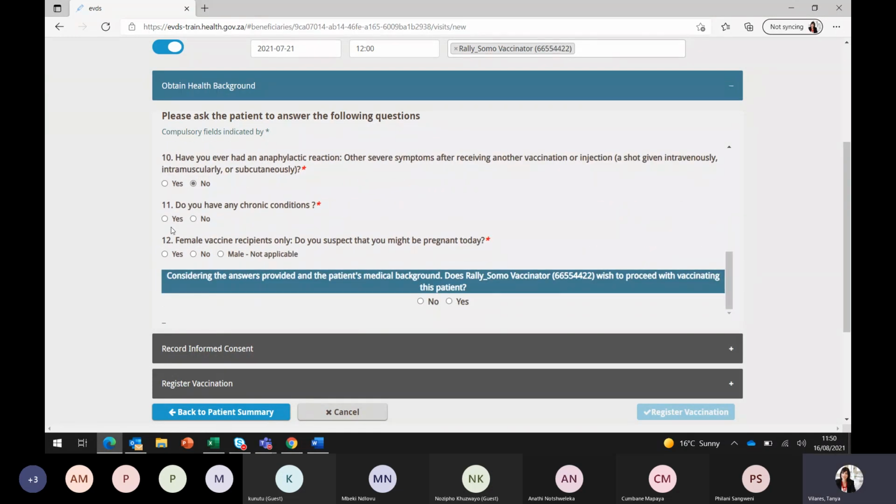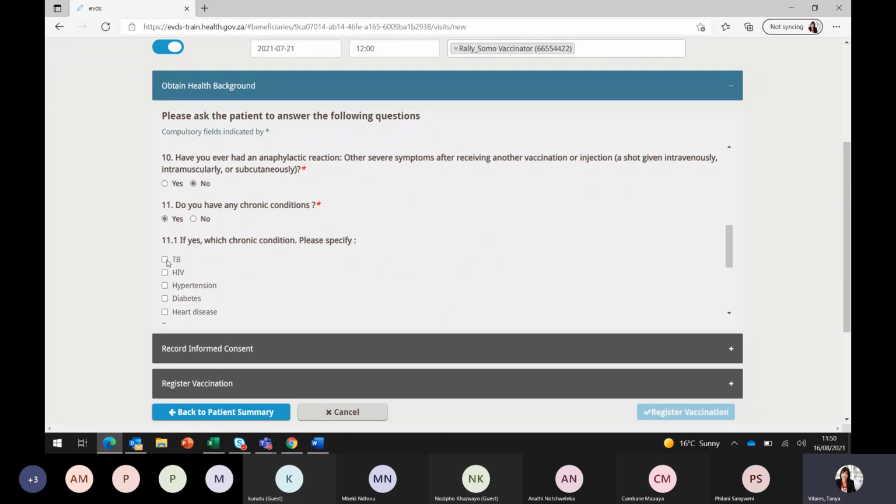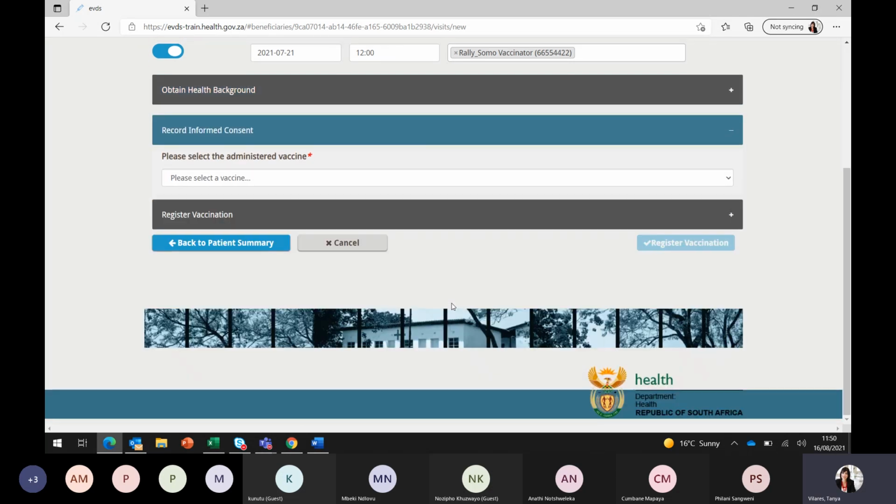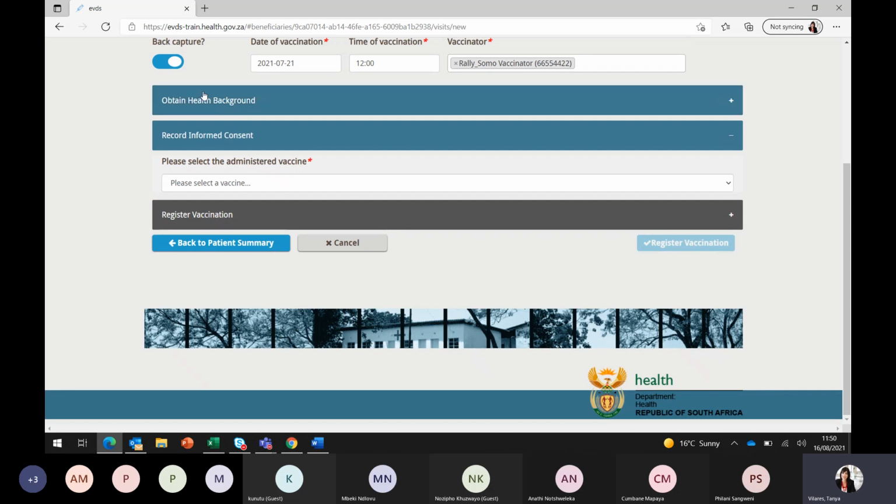Just click no. So for example, if we clicked yes, you might have had to select TB if that is what was captured. Okay. And then female vaccine recipients would have been asked if they suspect pregnancy. We're going to click no. And then the vaccinator should have captured that they wished to proceed with vaccinating the patient based on all this information. Okay, so you've obtained the health background at that point.